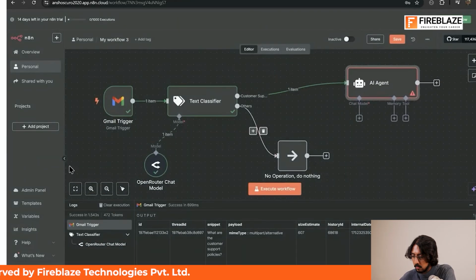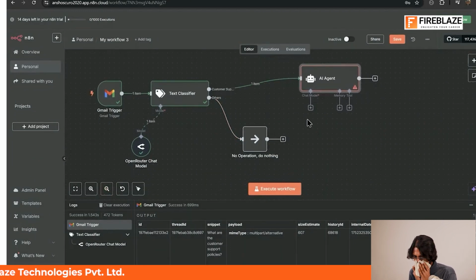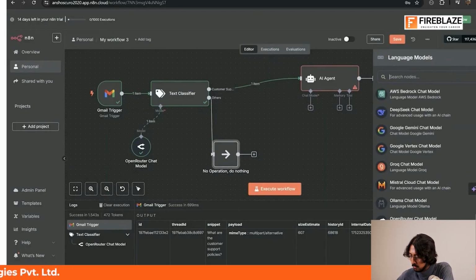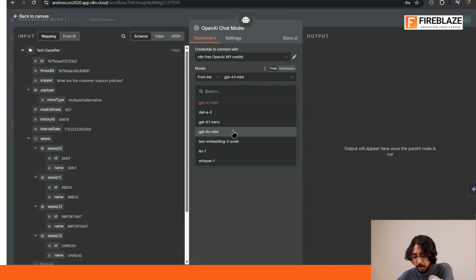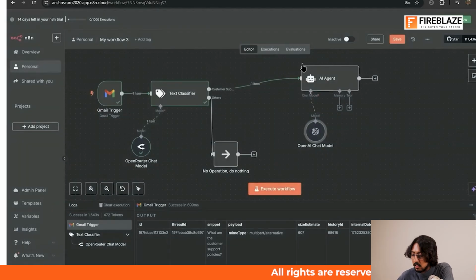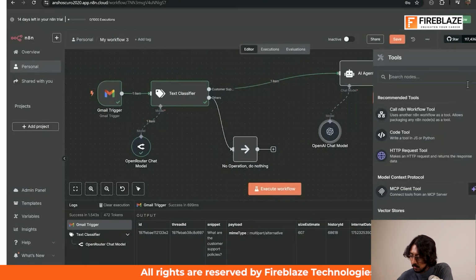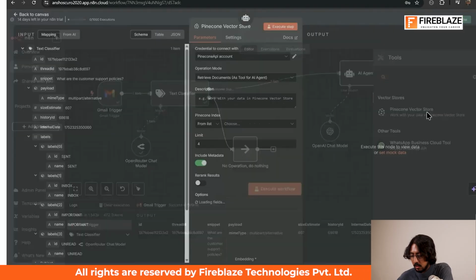But before that, we always have to add the brain of the AI agent. That is an LLM model. In this case, it's the OpenAI GPT model. And here we have our agent and the chat model. But we also need to add a tool, which is going to be the Pinecone vector store.